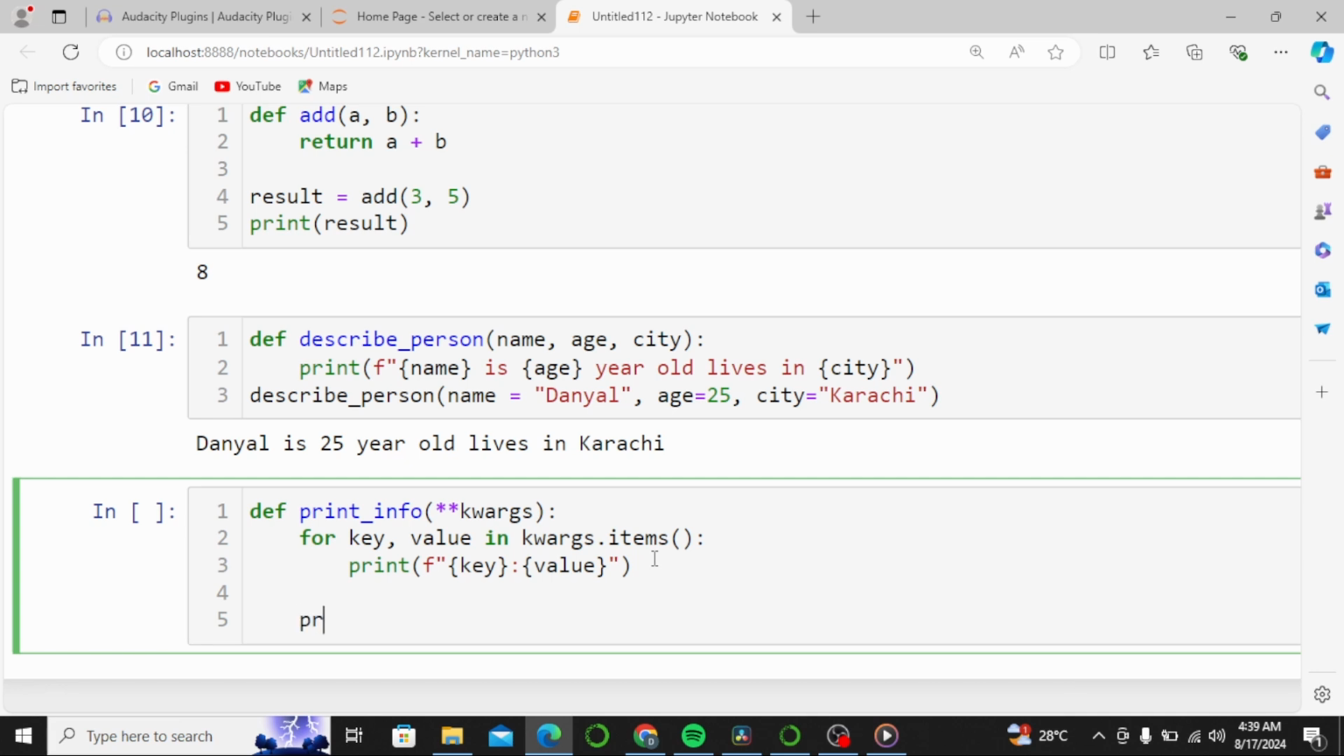So now let's call our function by typing print info, which is the name of our function, and then within the parentheses I am writing name equals to Danyal, age equals to 25, comma city equals to Karachi, comma profession equals to programmer.